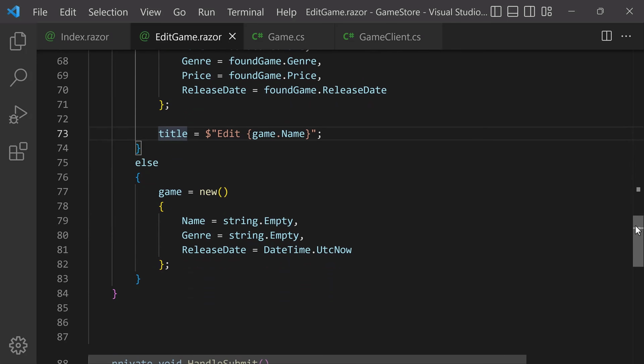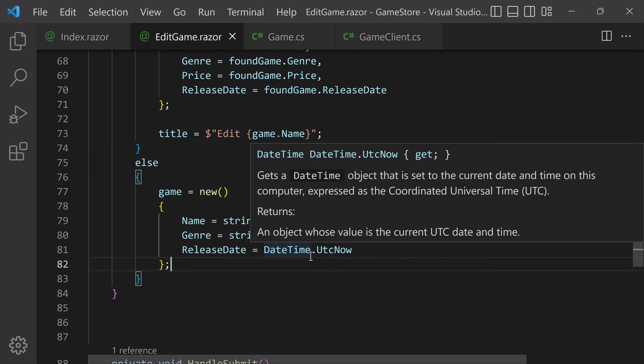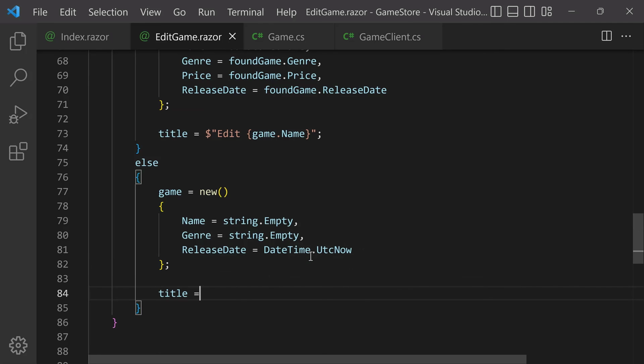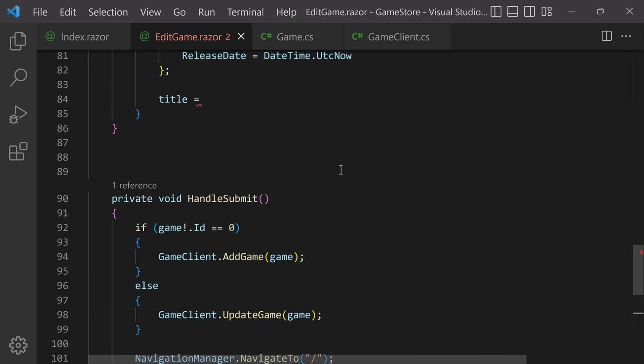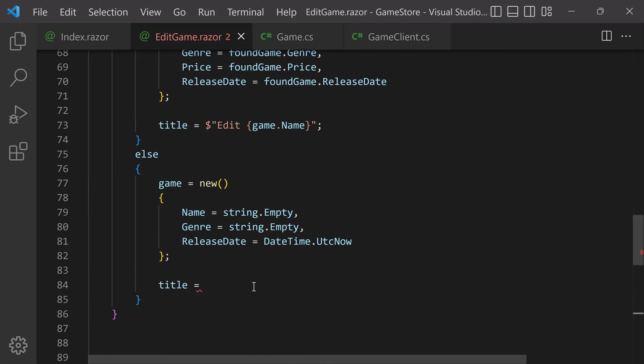And then for the new scenario, the new game scenario, we will just say title equals, and then let's just grab that string that we have over there at the top and just copy that. Oops, sorry, going back here, we will say just new game.